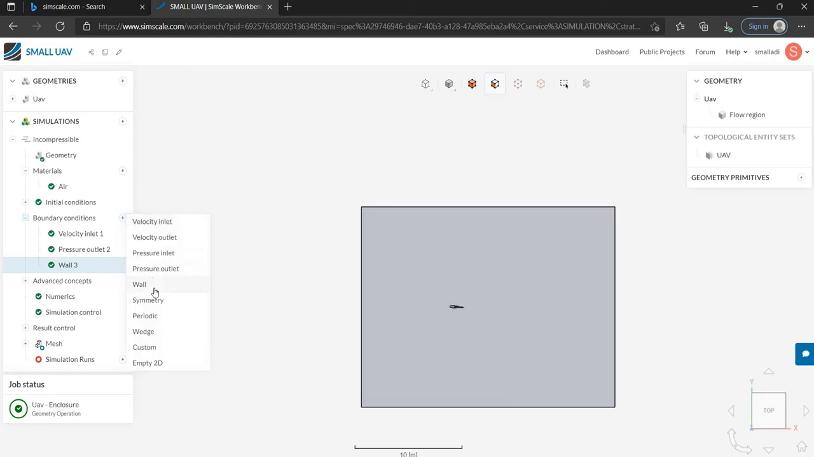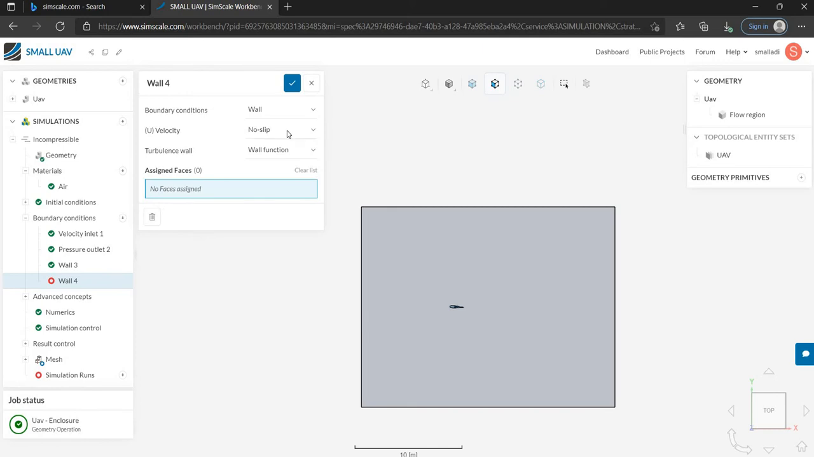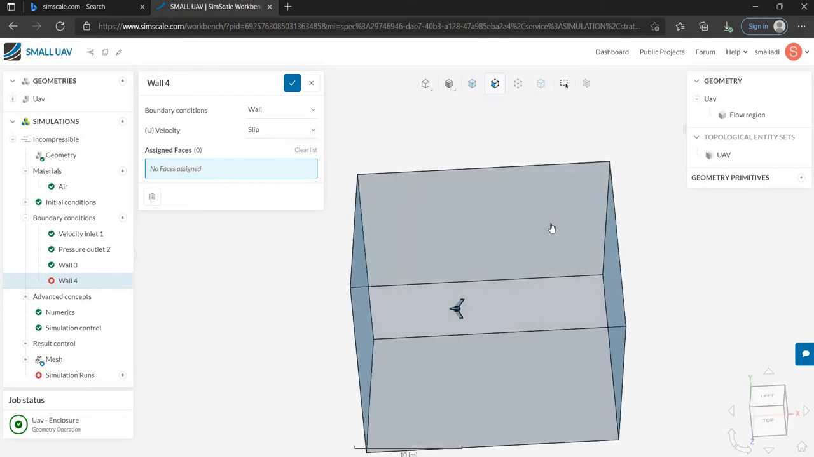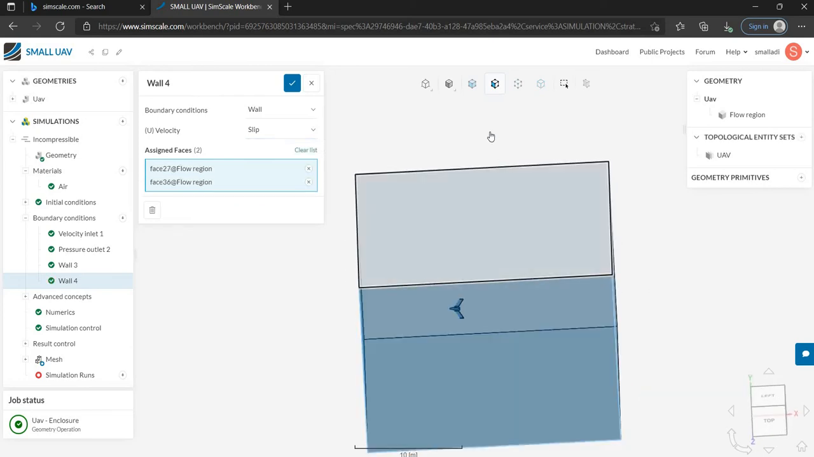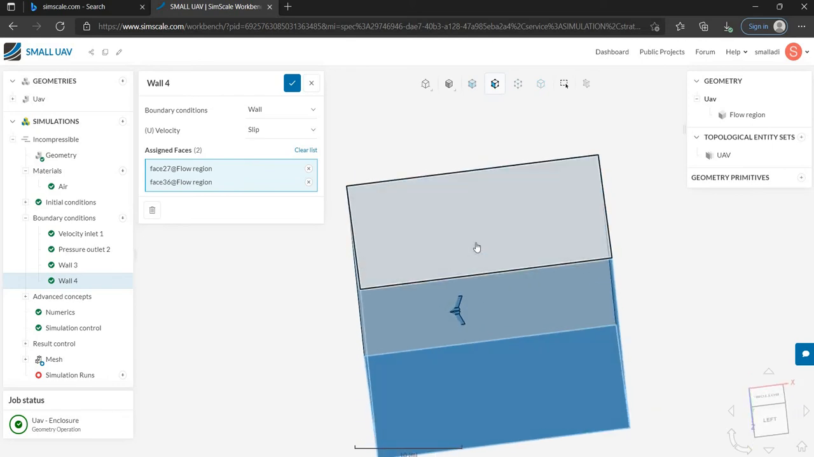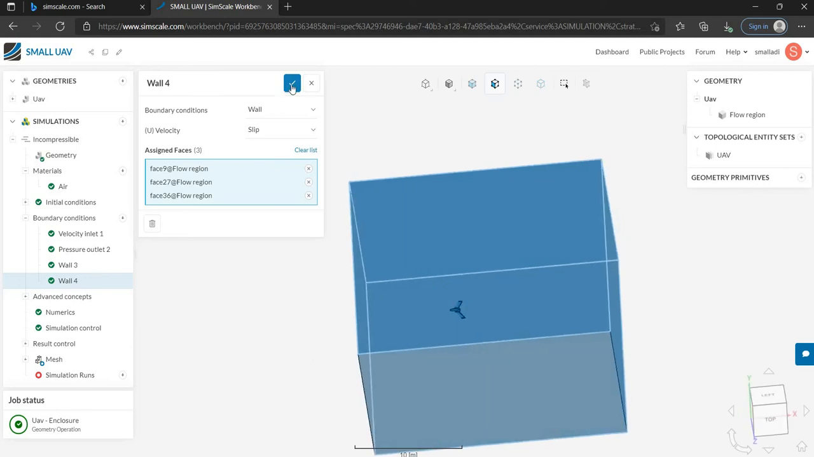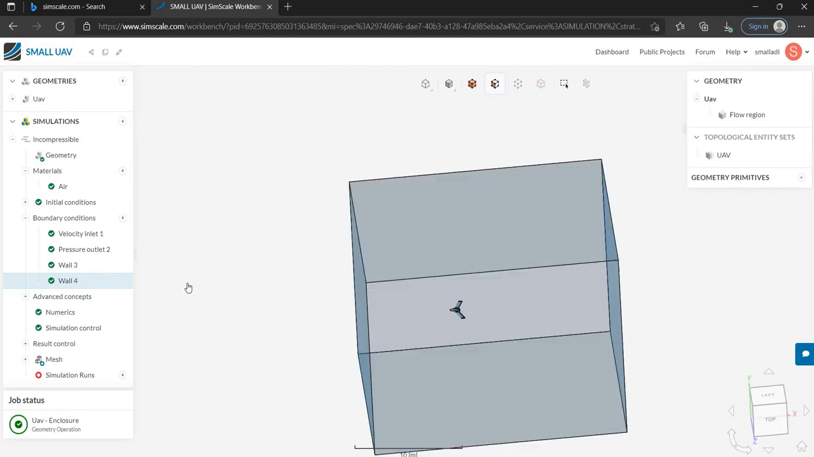Next, apply the same wall boundary conditions and select slip wall. The free surfaces of the domain on which the velocity is 0 are defined as slip wall. The free surfaces of our domain are these. Select the three surfaces and save it. Here we are done with the boundary conditions.